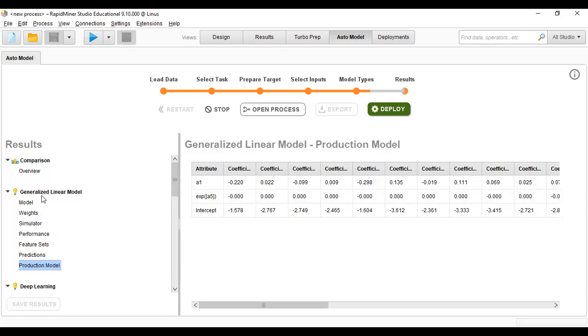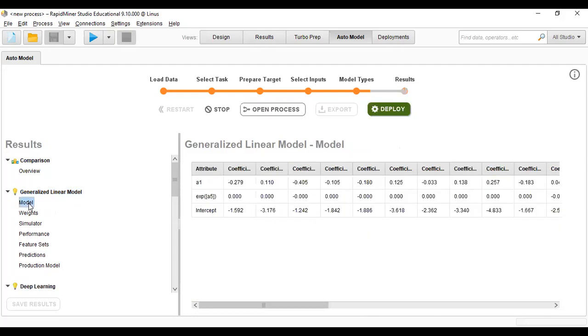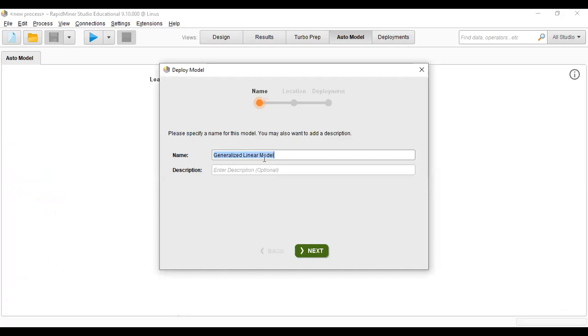So if you want to deploy, you just click, do you see this deploy button? You just come and select the model you want to deploy. Like if you select the generalized linear model, under the generalized linear model, you come and select the model there. Then maybe you click deploy. Okay. I'm not sure whether the window is visible.